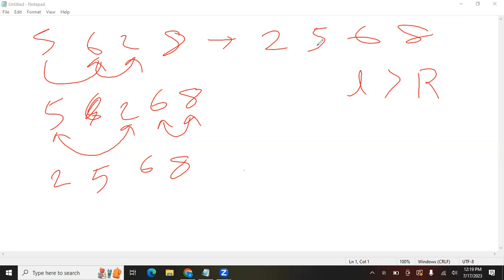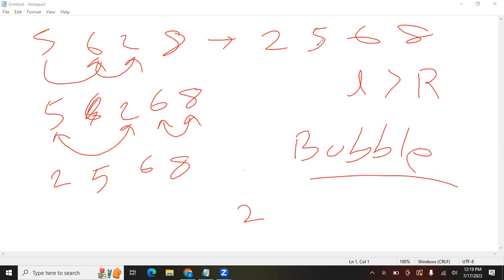As you can already see, this array is sorted now. This is called bubble sort. In bubble sort, we compare elements and check which one is smaller, and whichever is smaller, we swap them. So this is bubble sort.